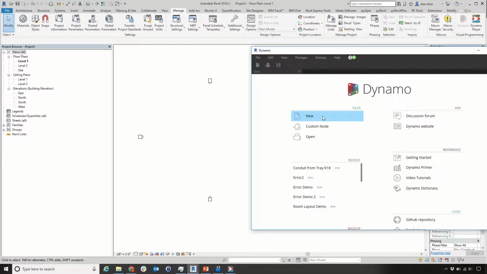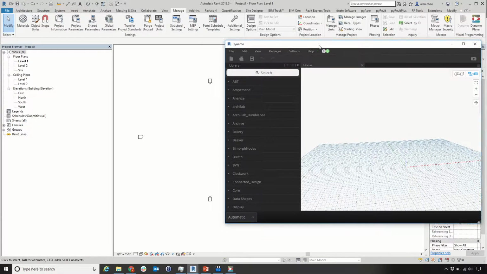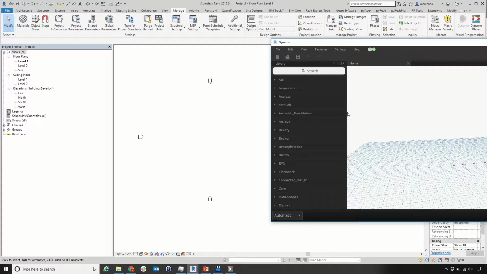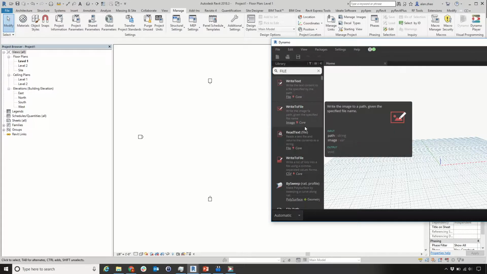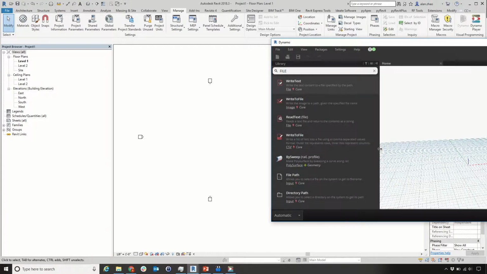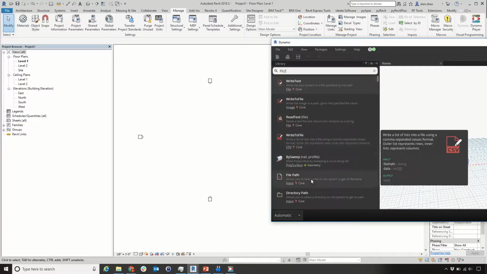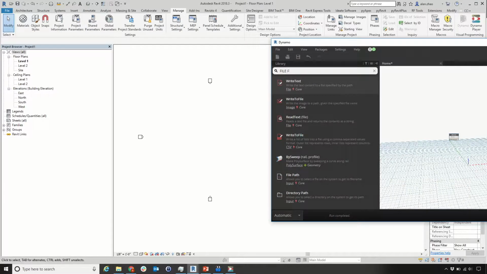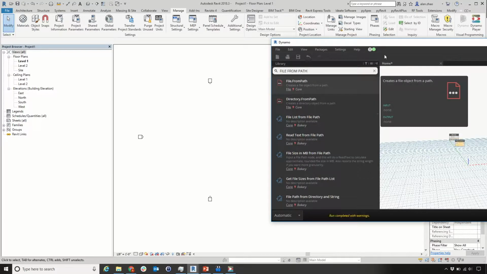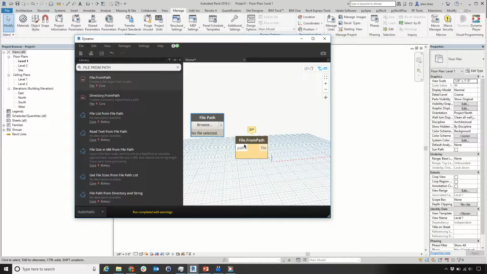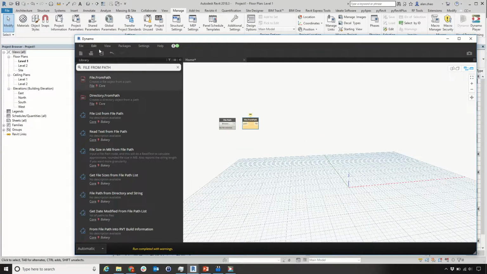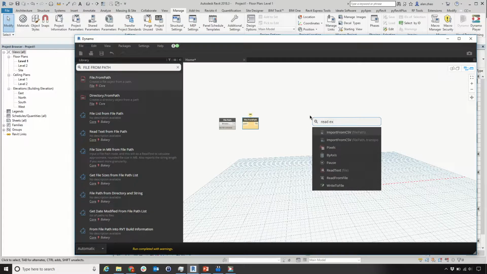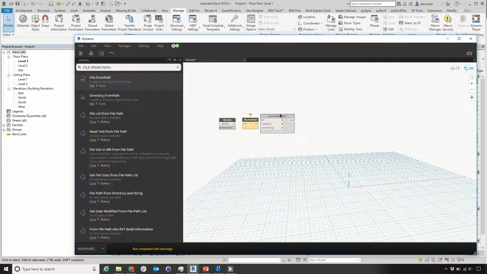So basically, we're going to start a new project and start a new Dynamo file. And let's do File From Path. Oh, this is actually probably the first time I actually build something in the video. Bear with me, this is going to be fast.